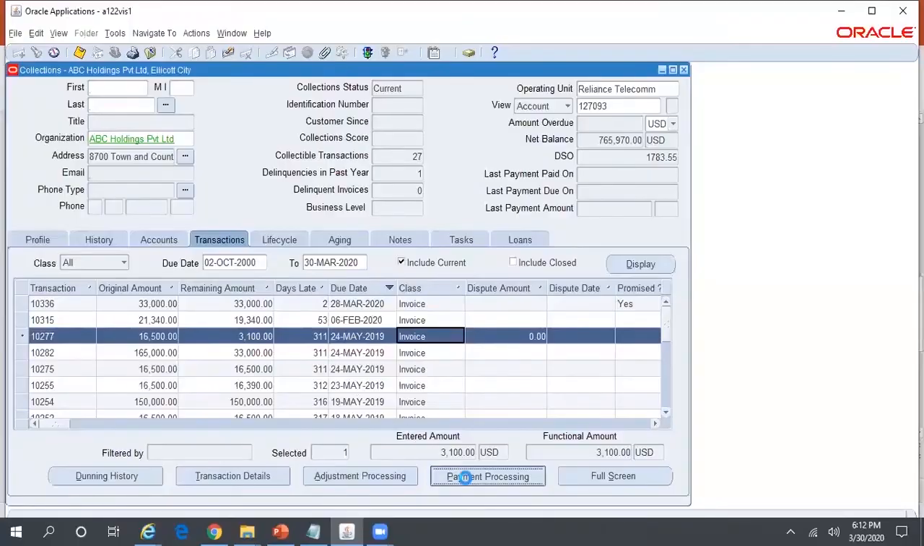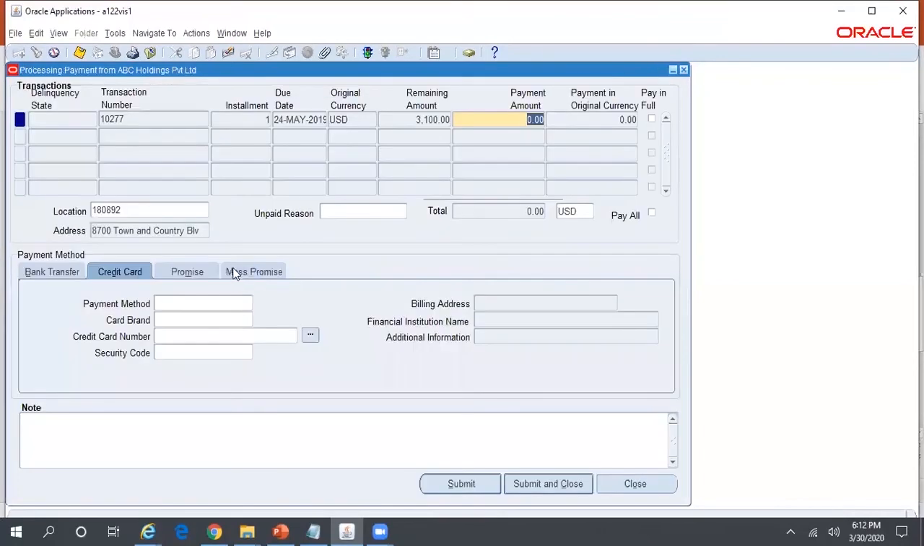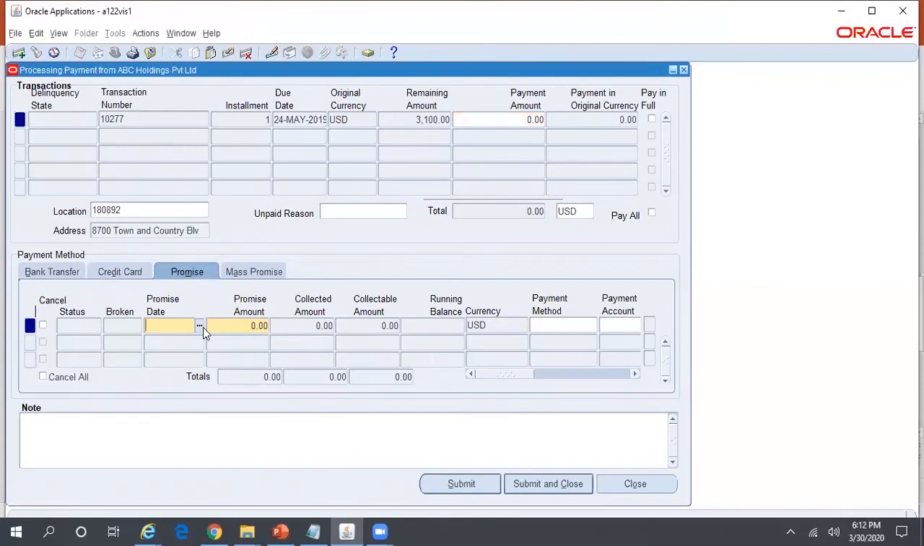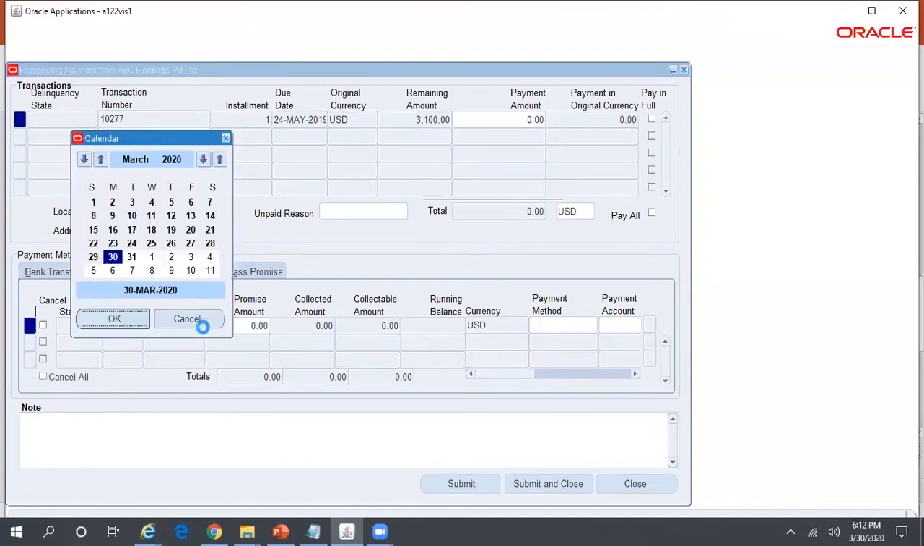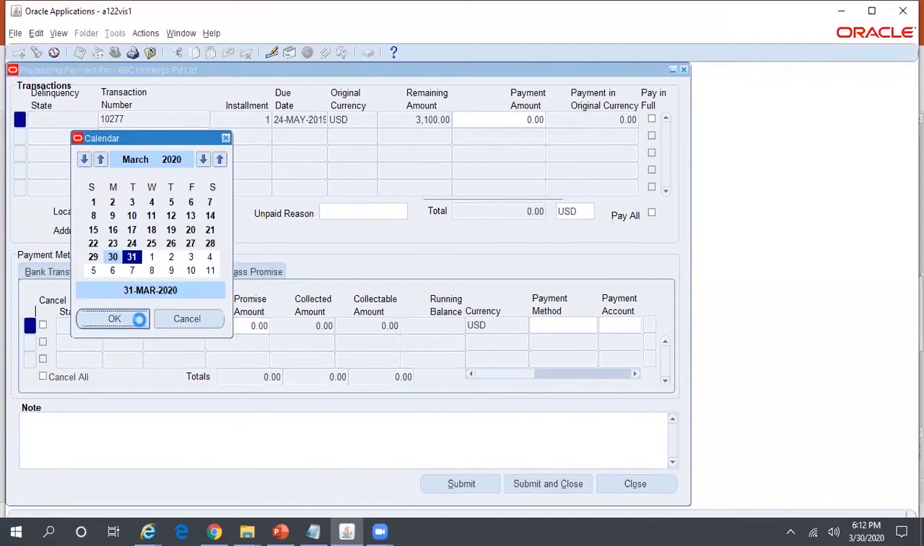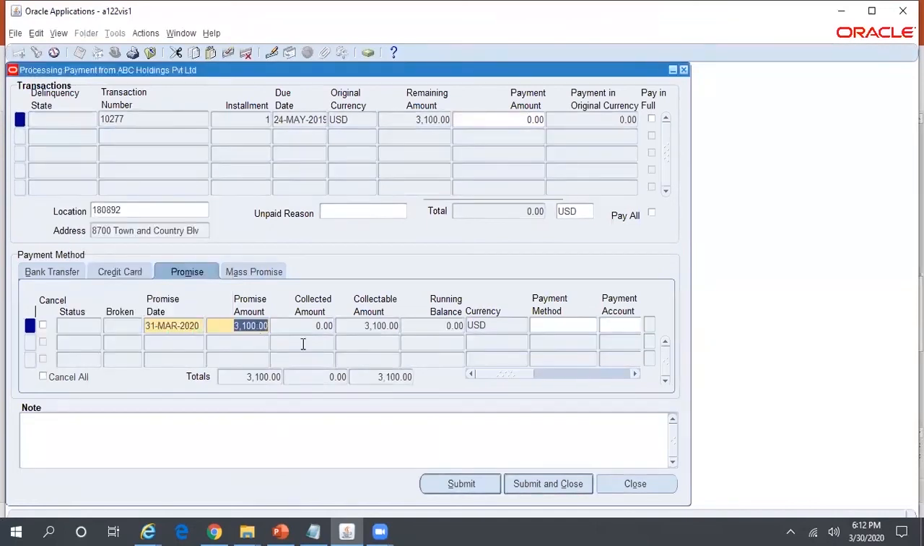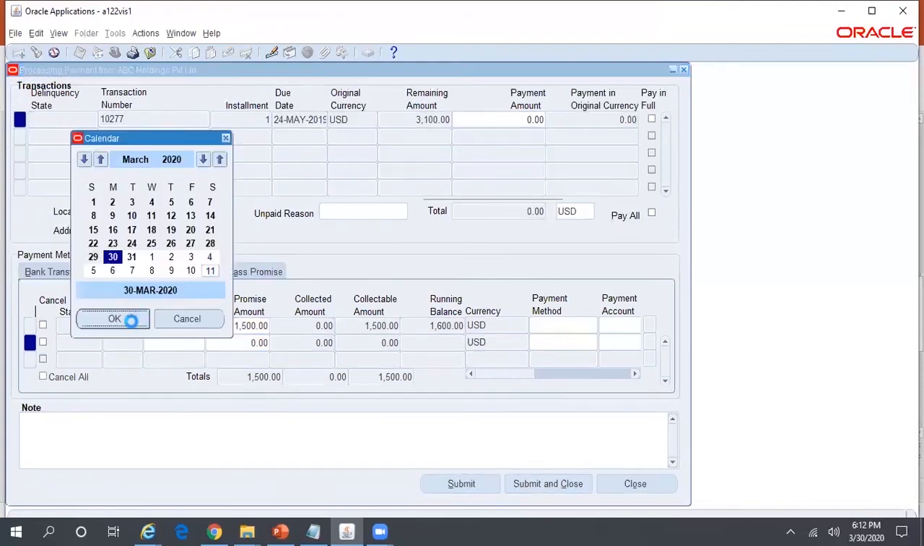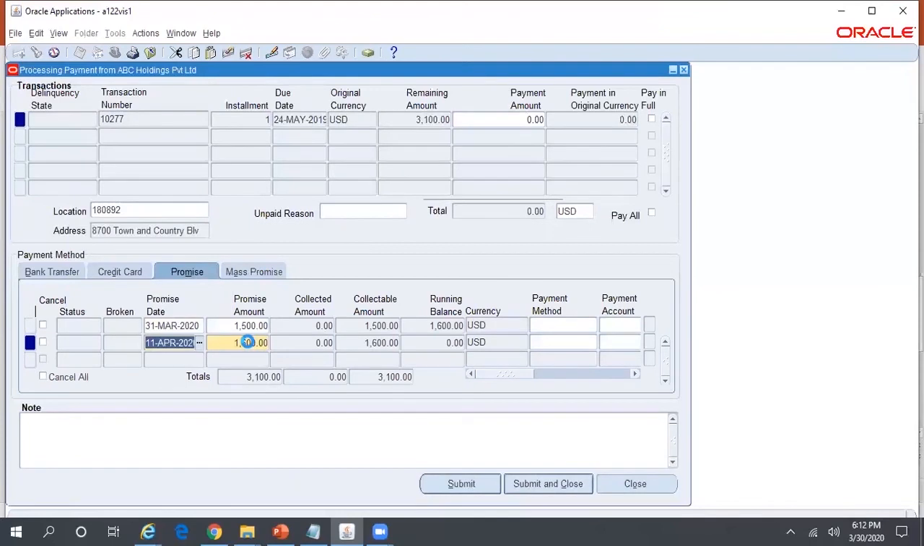So again, you can click on this payment processing, go to this promise tab. When you say promise to pay, it's basically you had a call with the customer, and the customer has promised that he's going to pay, say, on 31st of March, say $1,500, and then on the 11th of April he agreed that he's going to pay us the remaining balance, which is $1,600. Okay, so this is promise to pay.